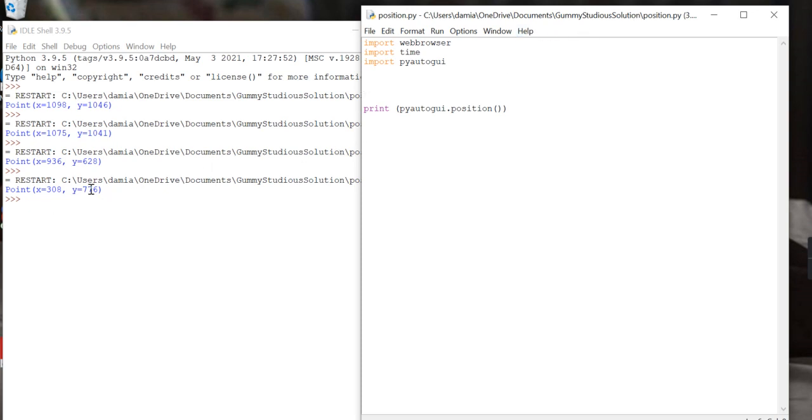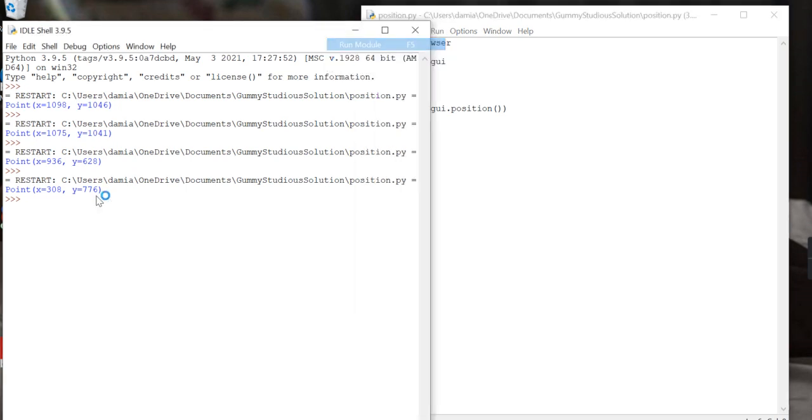So let's say I wanted, if you can see, I'm hovering over here now. So say I wanted the XY coordinates of that. I've got to run the module. The problem is getting to it in time. So it gives me point X, Y.